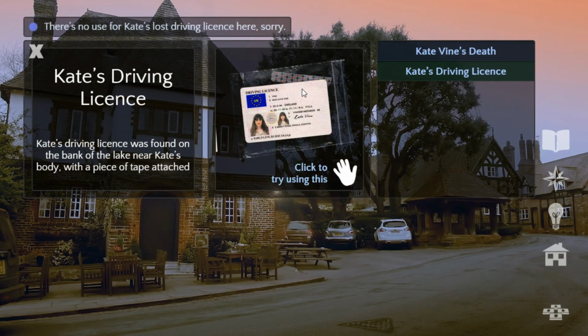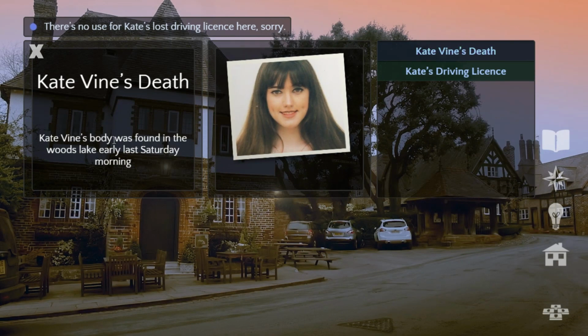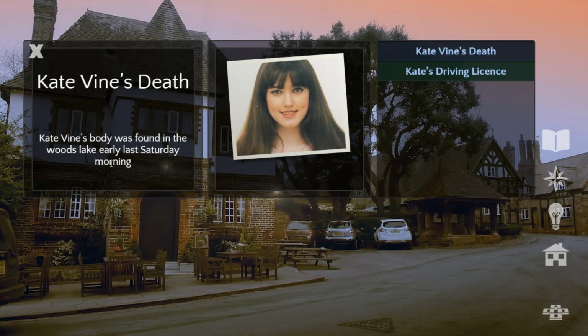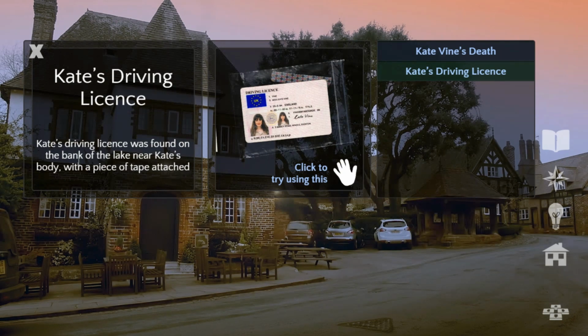Let's try using this. No use for Kate's driving license here, sorry. So, Kate Vine's body was found in the woods lake early last Saturday morning. Kate's driving license was found on the bank of the lake near Kate's body with a piece of tape attached. Interesting.